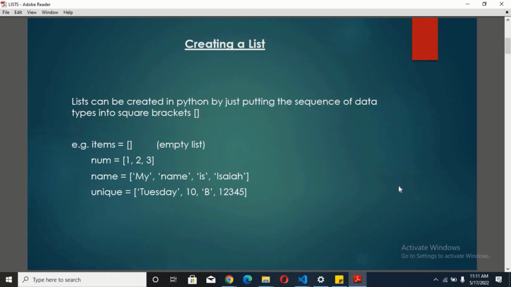In Python, a list can be created by putting a sequence of data inside square brackets. Whenever I see these square brackets here, it simply denotes a list. For example, items equals square brackets. This simply means an empty list, something that doesn't contain any item at all. It is just empty. Now, if you come to this second one here, num equals 1, 2, 3. This is a numeric list, a list that consists of numbers.